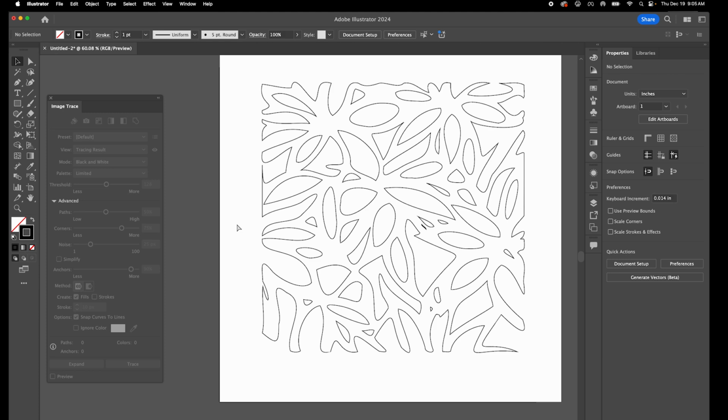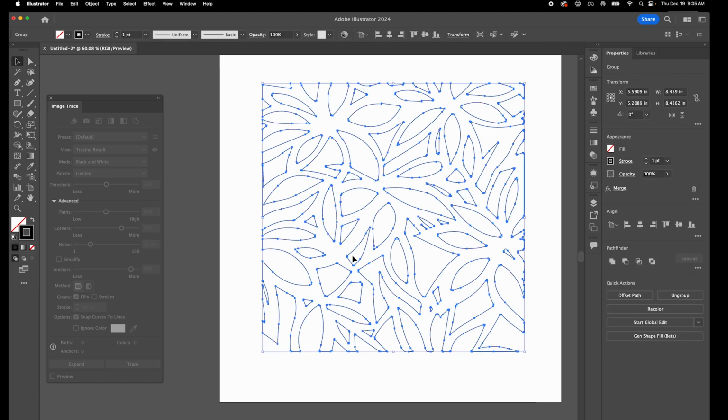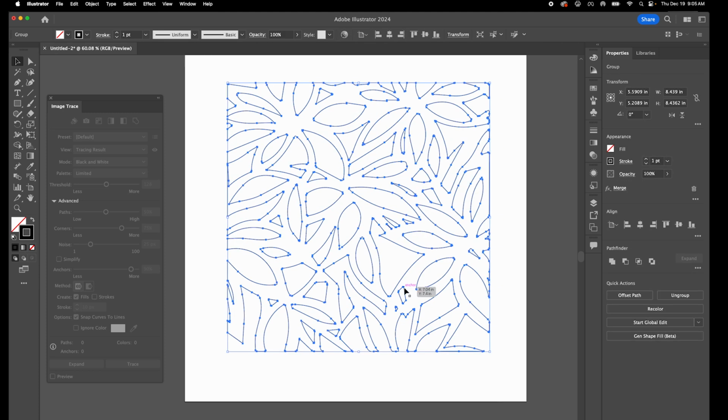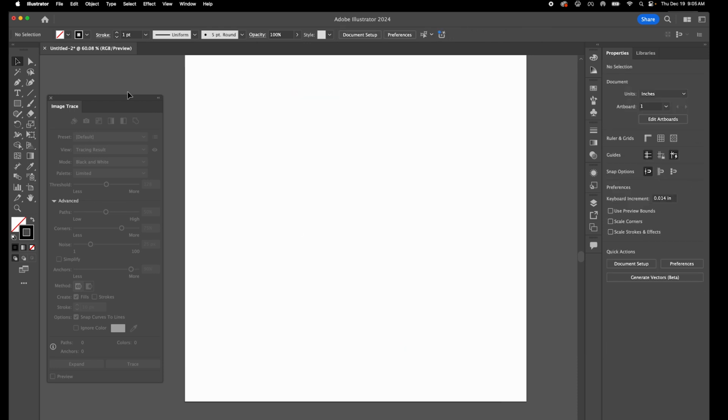Obviously, I'm going to click away and undo that so that it goes back to where it was, and I can use this file now for cutting on a laser. Hopefully this helps you a little bit.